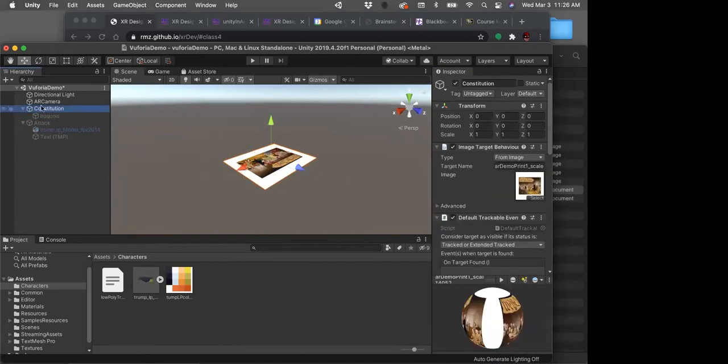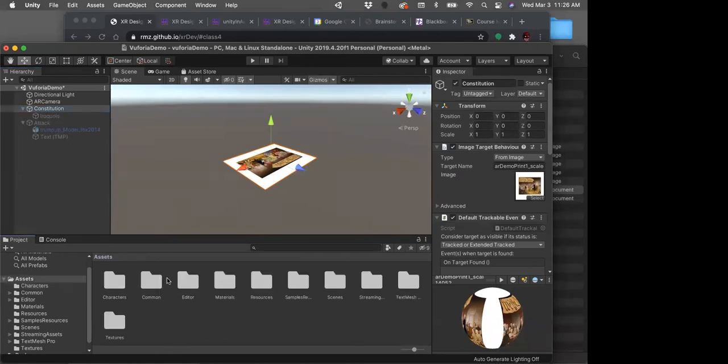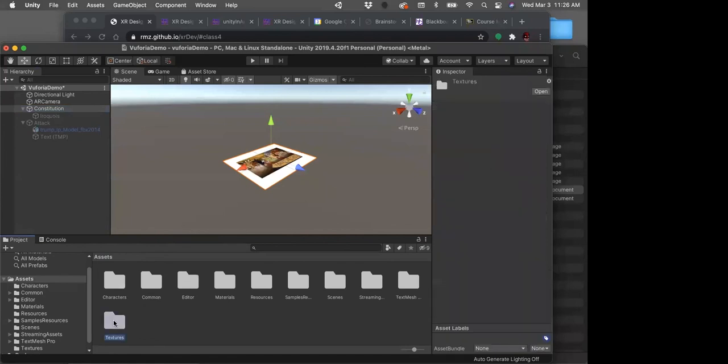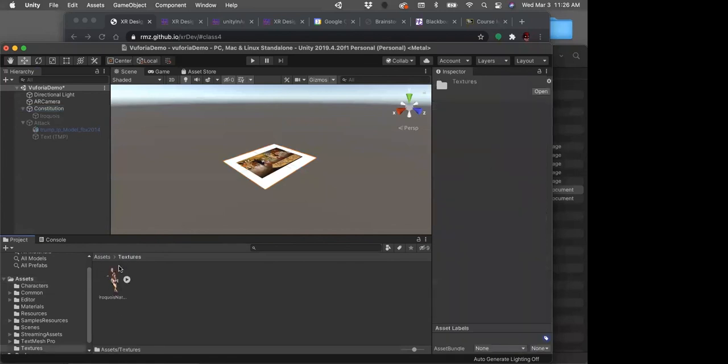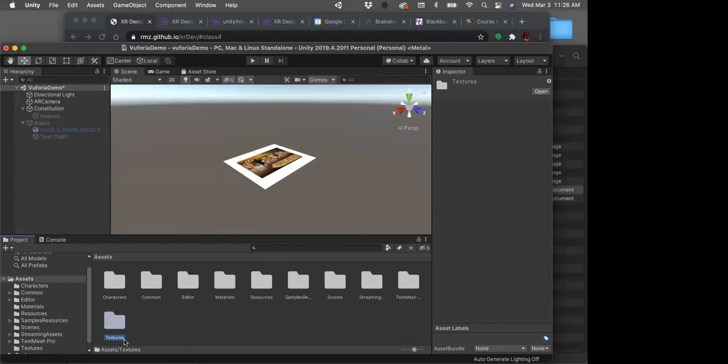Okay, so again, moving from this constitution, I'm going to go to assets. And I think I have this PNG here in textures. But you know, I'm not going to use it as a texture. I'm going to use it as a sprite. So I'm going to rename this folder sprites.